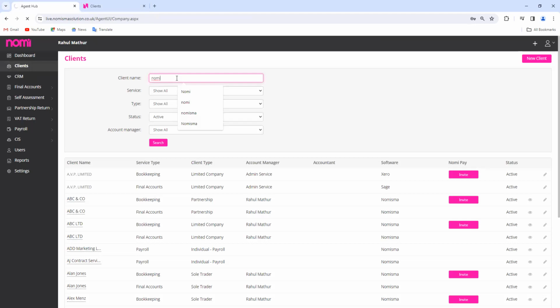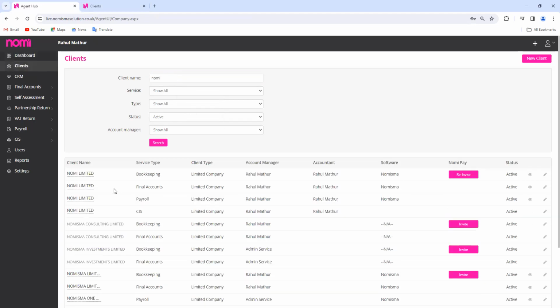So as I type in the name Nomi, all the active services for Nomi Limited show, that is bookkeeping, final accounts, payroll, and CIS. Now we are going to discuss the integration of different modules with each other. I'll click on bookkeeping, and as I click on bookkeeping, it takes us to the bookkeeping module.